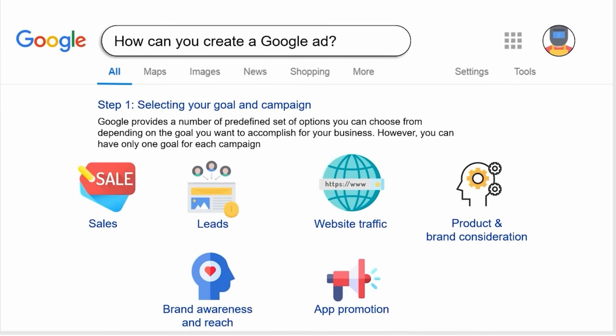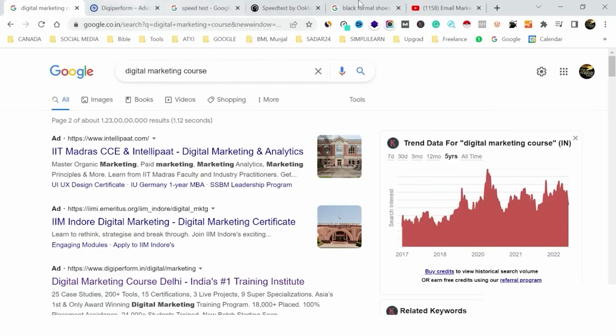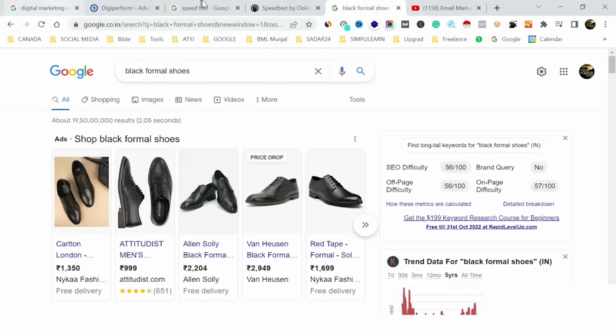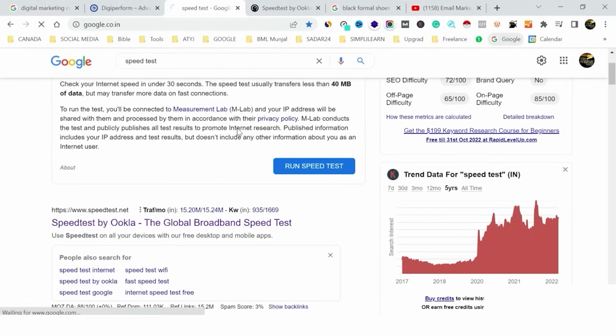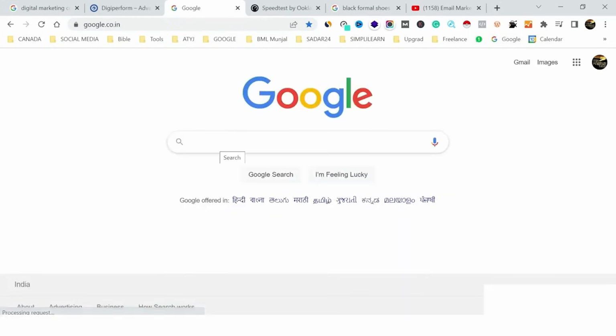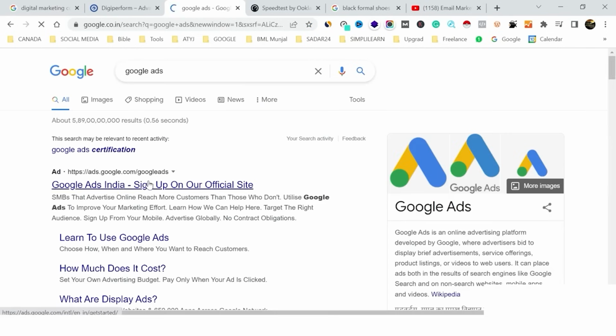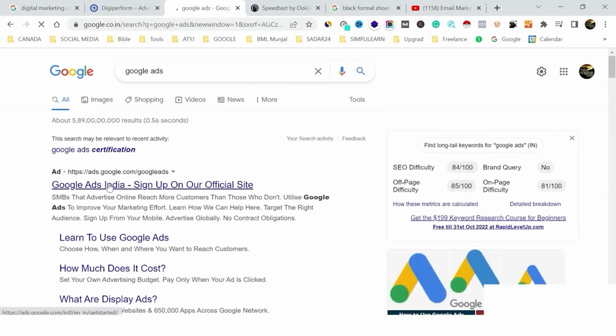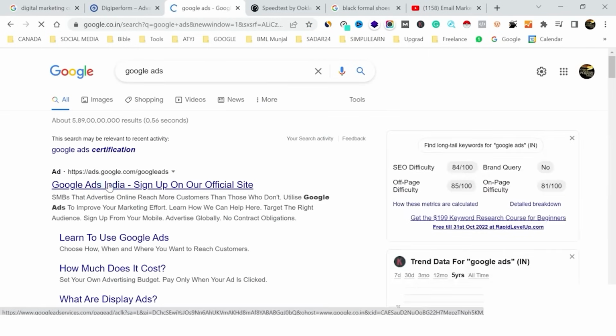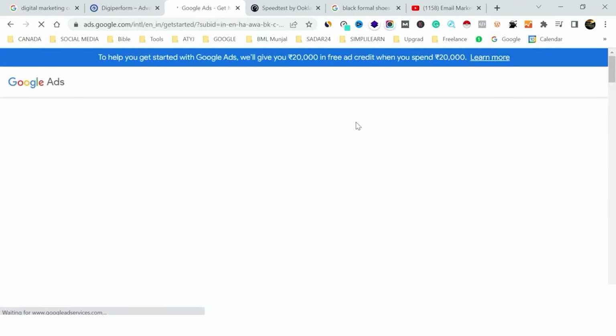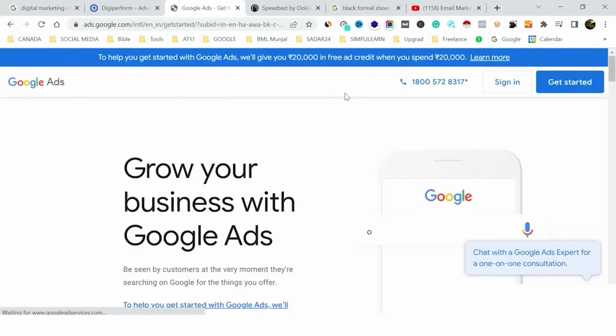Okay, so we go to Google. Let me search here itself, and we type Google Ads. Just ensure that you are logged in with any of your Gmail IDs. Then we see Google Ads on top. We just need to click this, and once you reach this page, you have to click Get Started.